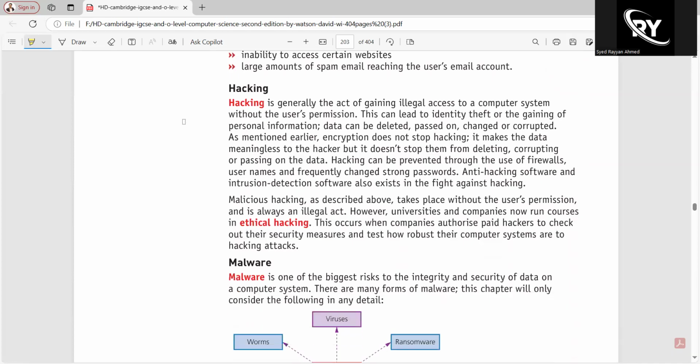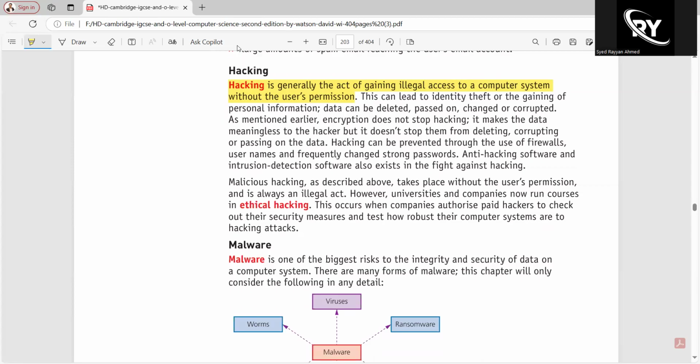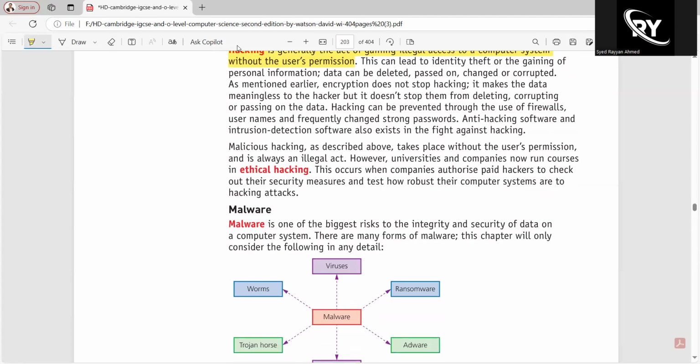Then what is hacking? In the simplest terms, it is a way of gaining illegal access to a computer system without the user's permission. That involves theft, deleting, changing the passwords, and corrupting data. Again, we can use encryption, but encryption would not stop it from deleting and corrupting. But hacking can be prevented by the use of firewalls, usernames, frequently changed strong passwords, and all of that.